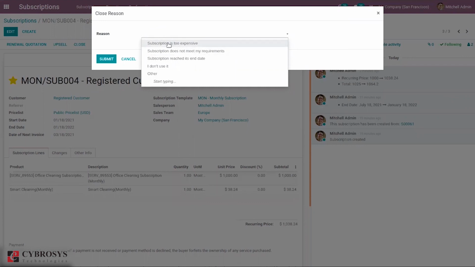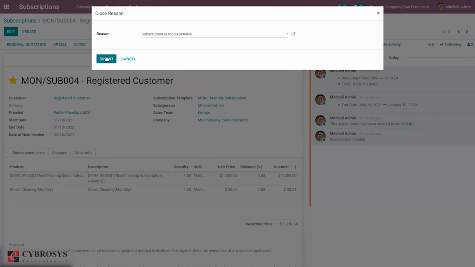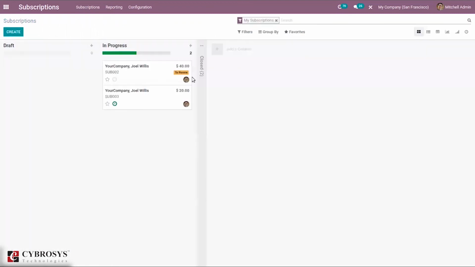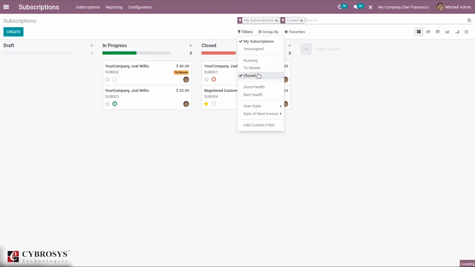Suppose this subscription is too expensive, and from this it is possible to submit the closed reason. So you can see the closed reason is added here, and you can see the subscription is now moved to closed state. And you can also see, when you come back to subscription, that the subscription is closed. And we can also filter to see the closed subscriptions from here.